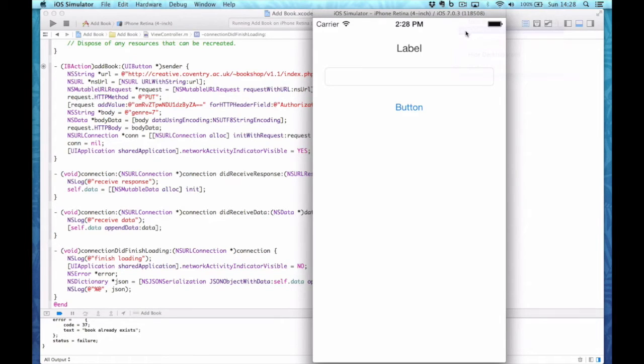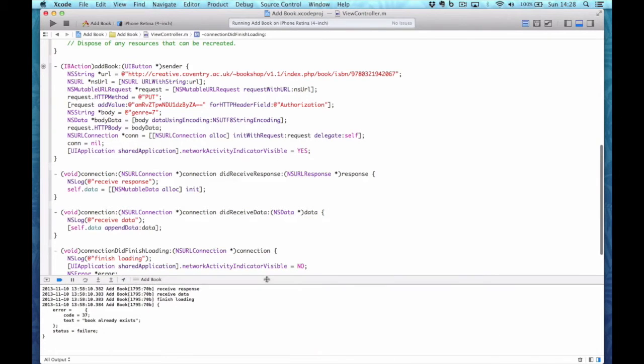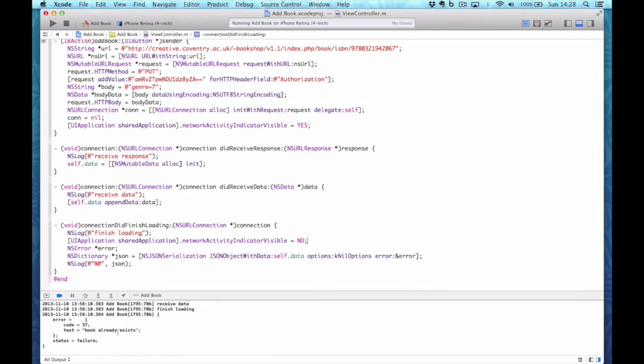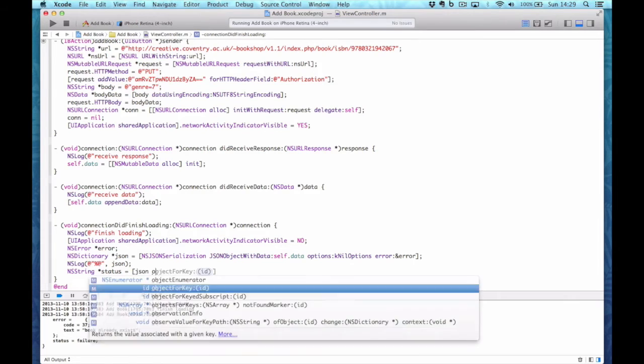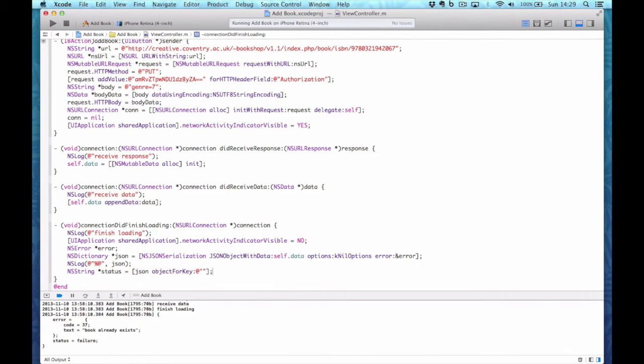Next, we're going to look at how we handle errors. Now, if we look at the response we get back, you'll see that the error has a dictionary which contains a code and text, and a string value which indicates success or failure. So the first thing we're going to do is identify whether we've had success or failure. As you can see, we've got this status key which stores a string which indicates success or failure. So NSString status equals JSON object for key status. We'll NSLog that to make sure we're getting the right value.